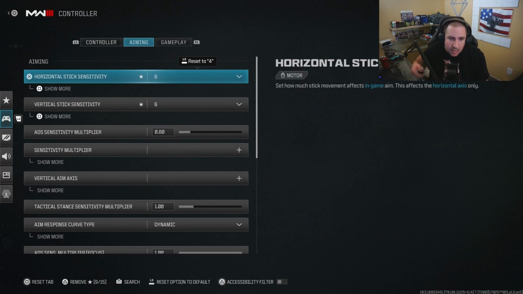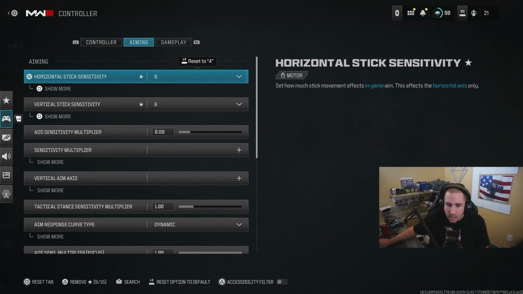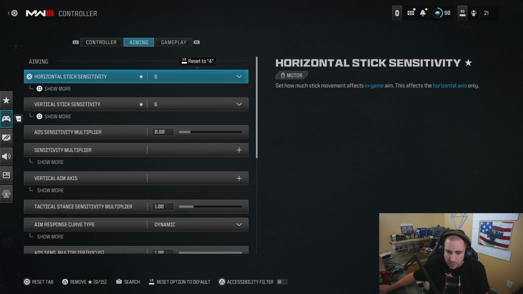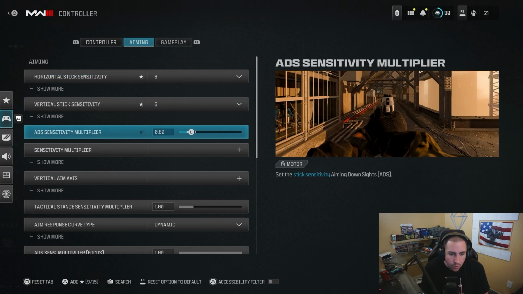Aiming, I play on a 6.6 with an ADS of 0.8, and that's just because when I'm ADS, I want more control over it. I want to slow down a little bit. When it comes to ADS, though, if you're trying to target somebody or trying to track them and they're running, and you feel like you can't track them with the 0.8 while you're ADS, turn that up a little bit, you'd be good. Or if you're overcompensating and you're tracking too fast, turn that down. And that's kind of how you'll find the perfect ADS sensitivity for you.